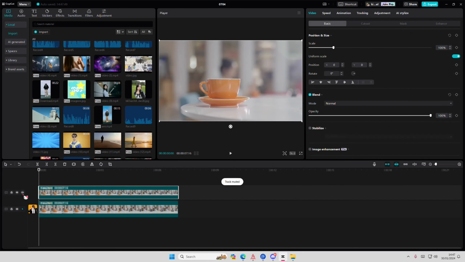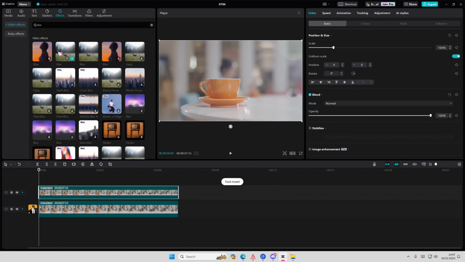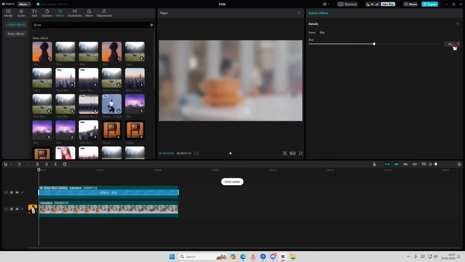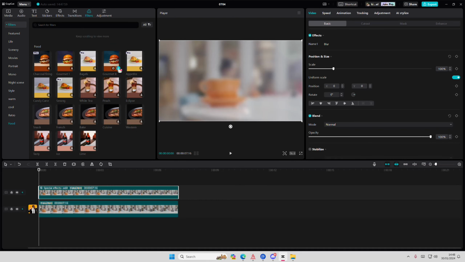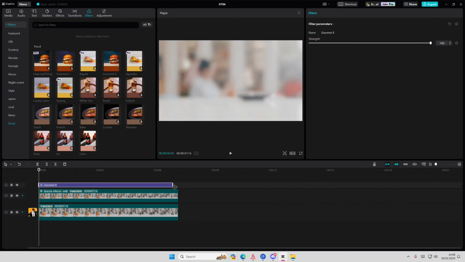So copy and paste your video, and to the second video you're going to add in blur, and you're going to type 45%. I don't know why I typed 56, but you're then going to go to filters and you're going to add Gourmet 2 on top of the videos.